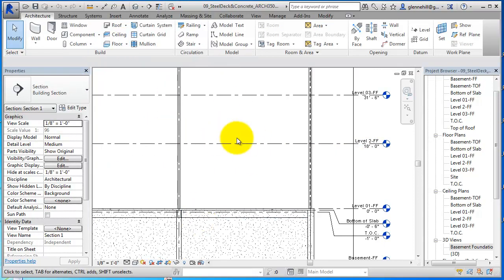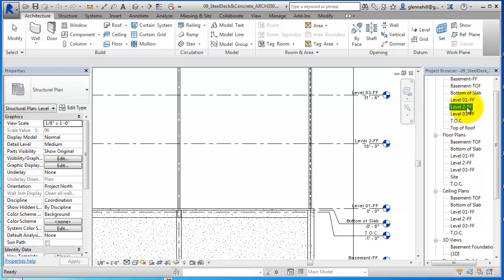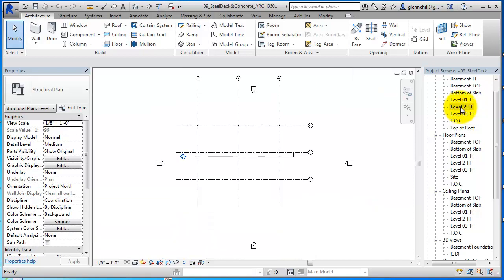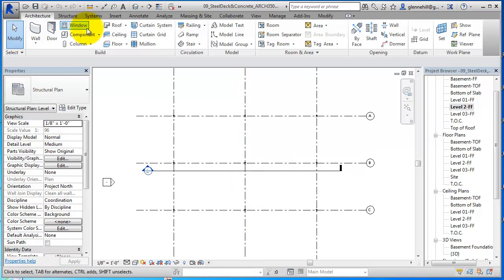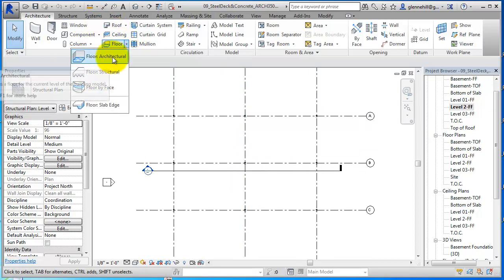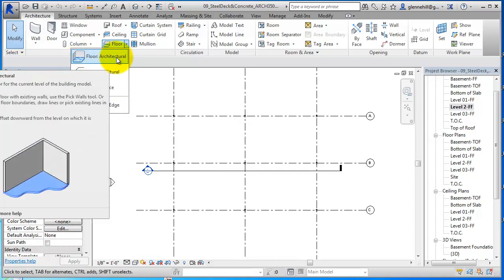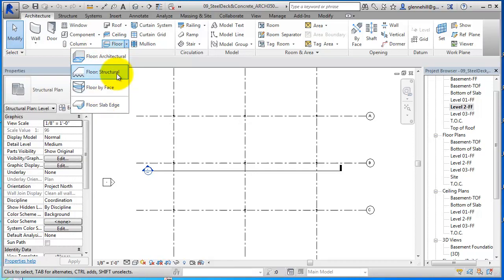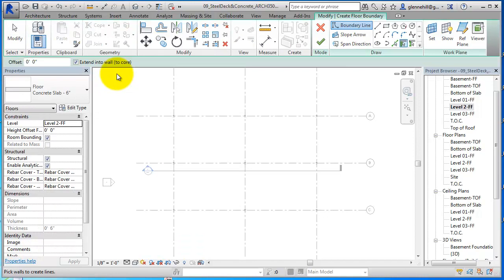Oops, we're not in the right view, so it's telling us you need to be in a plan view to do this. And so since this is the second floor, we're going to open up the second floor plan. And now when we click on this, we shouldn't get that error statement. Floor architectural, okay, and then floor structural. And we're going to do floor structural.